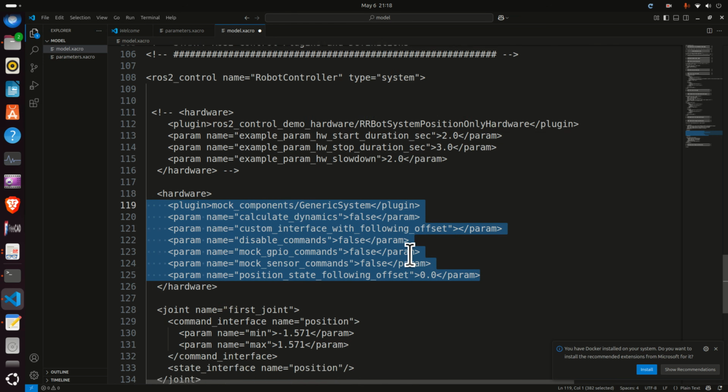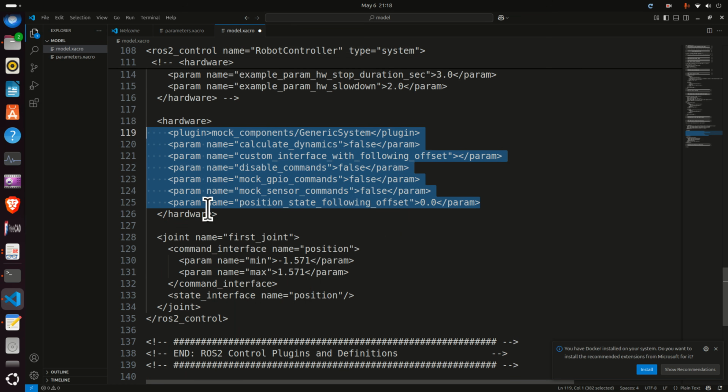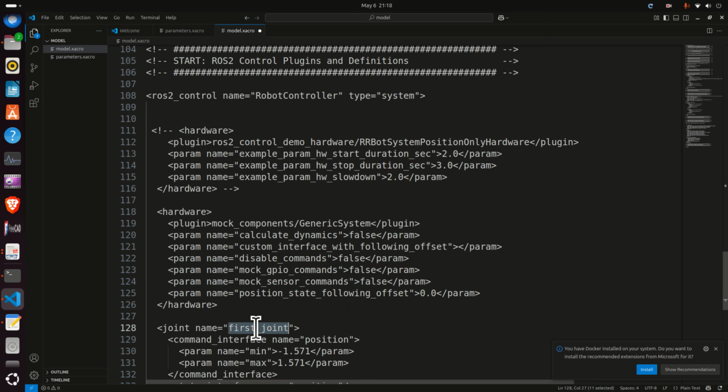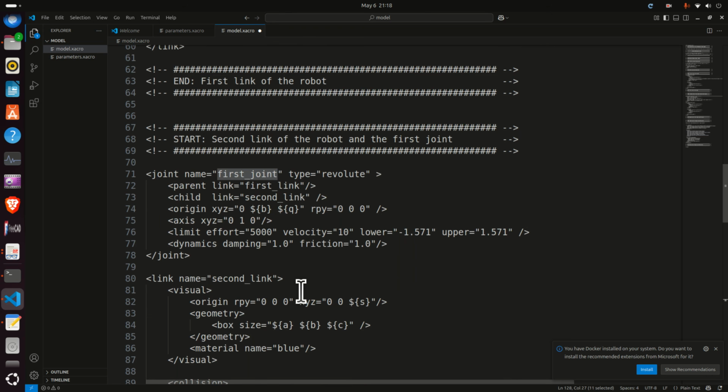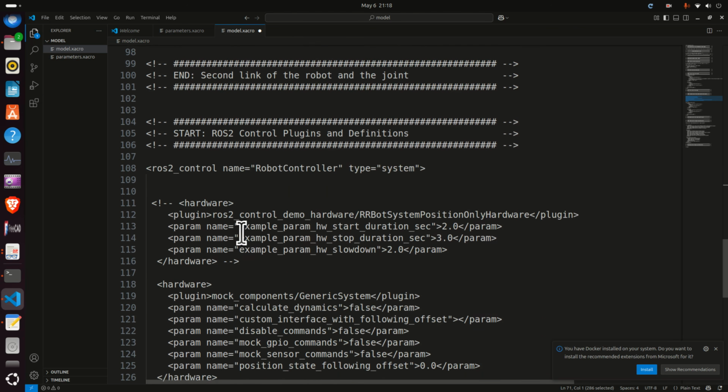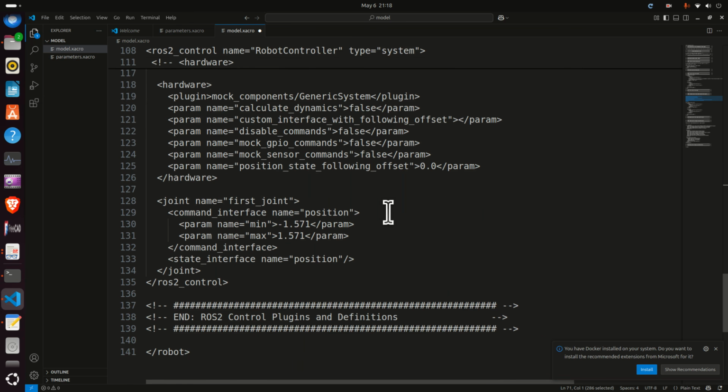Okay, then you need to define the joints. So what are the joints that need to be controlled? This is very, very important. Here we are controlling the first joint, and here you're referring to a previously defined joint. So if you go back over here, you can see how the joint is defined. It's a revolute joint, and we are precisely defining control parameters for that joint. We are specifying the command interface, which is position. Then we need to specify the parameters for position, minimum and maximum values, and that's it.